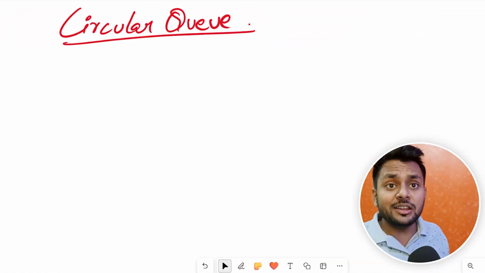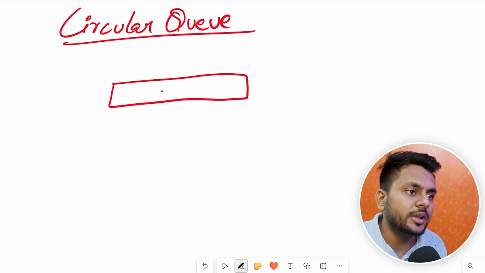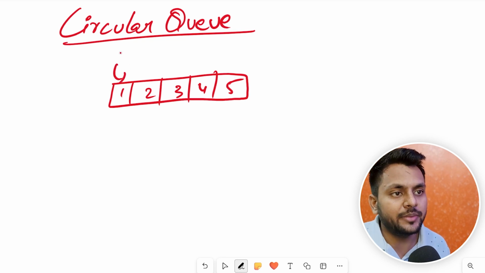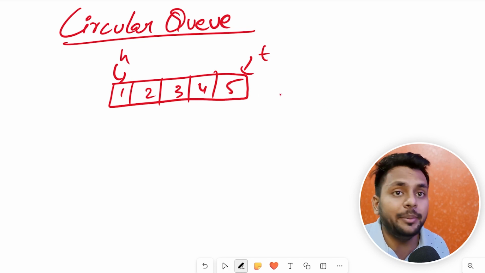Now let's try to solve our next question, that is circular queue. Why do we need a circular queue? So let's say this is my queue. Inside that queue, we have a few items: 1, 2, 3, 4, 5. And here it is my head, here is my tail. Now, how will I add the next item?